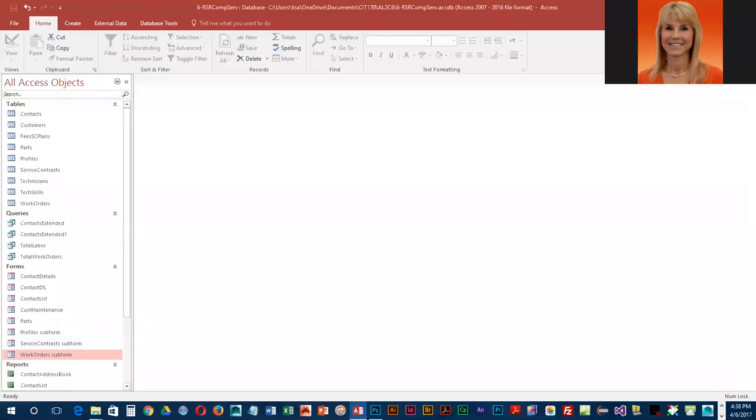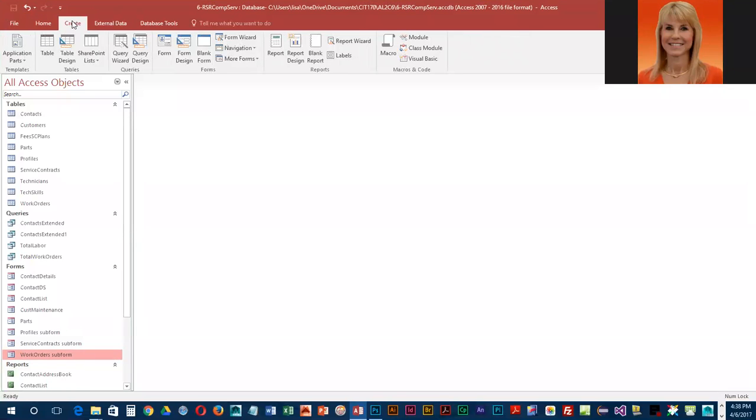So now that we've used a couple of the application parts, we are going to create our own little form default. And so it's going to be our own little application part. So what we're going to do is create it first. So we're going to go into Create, and then we're going to choose Form Design.